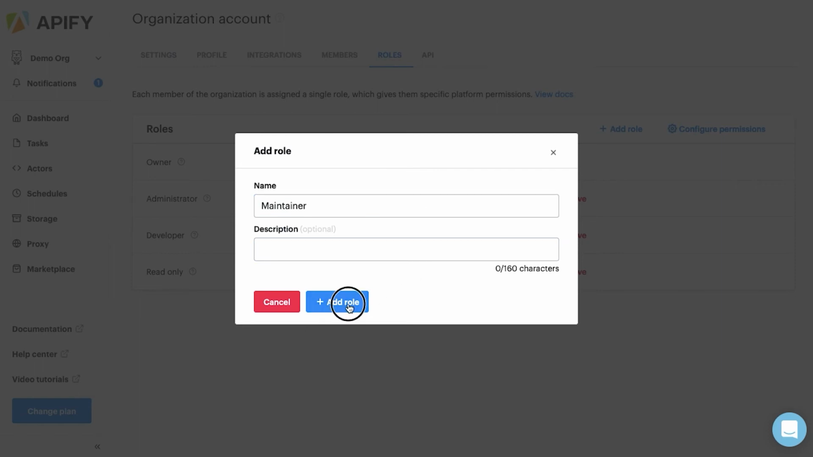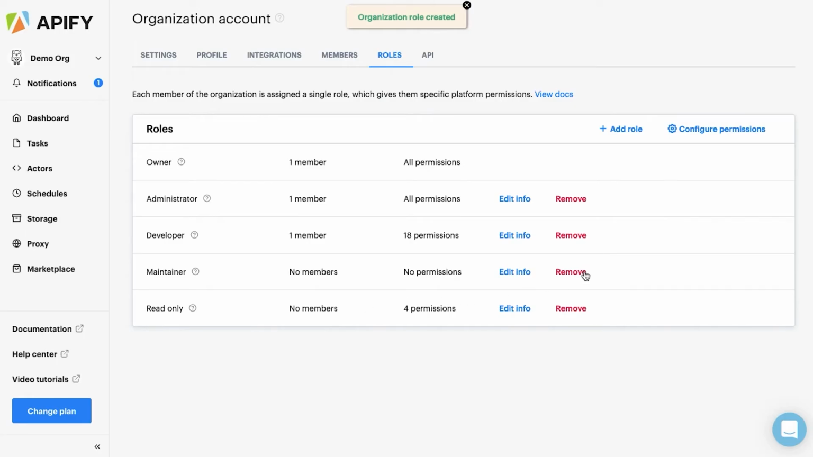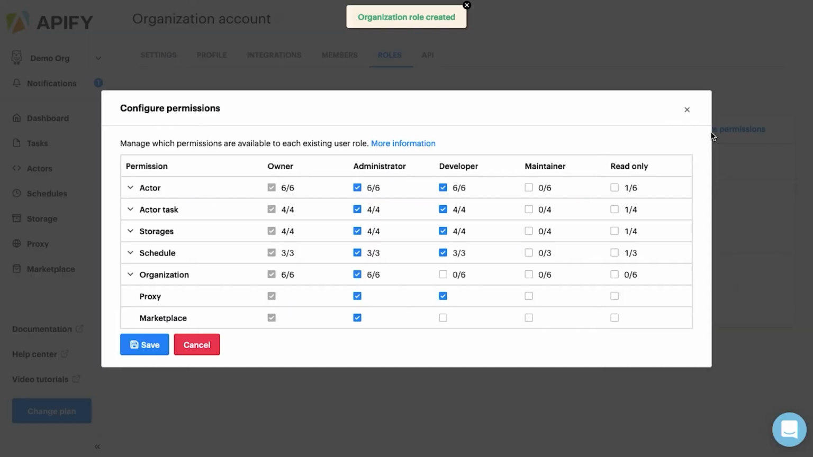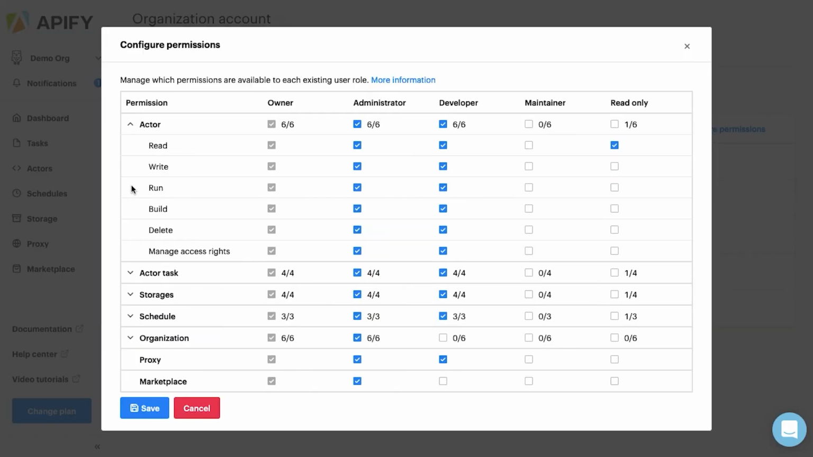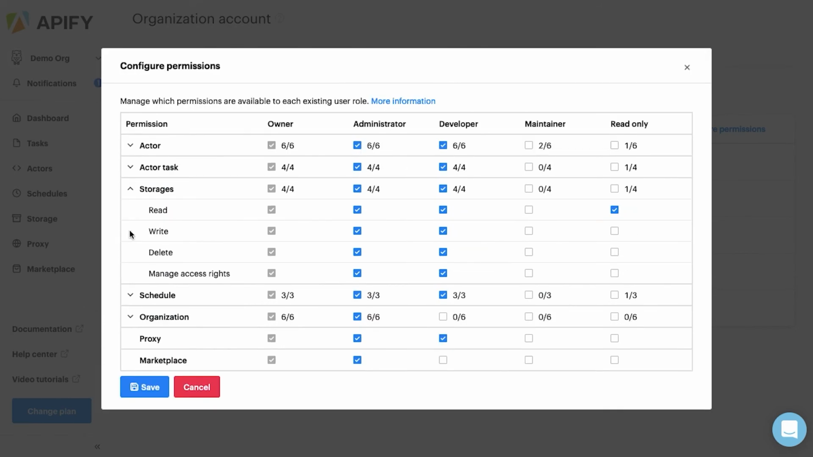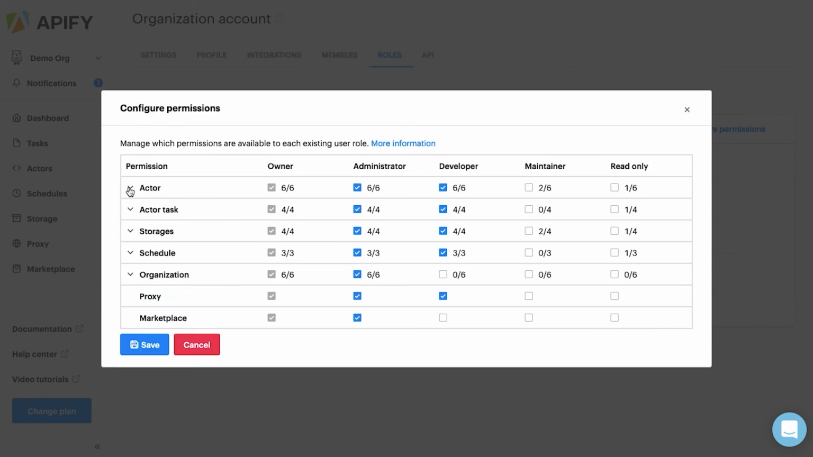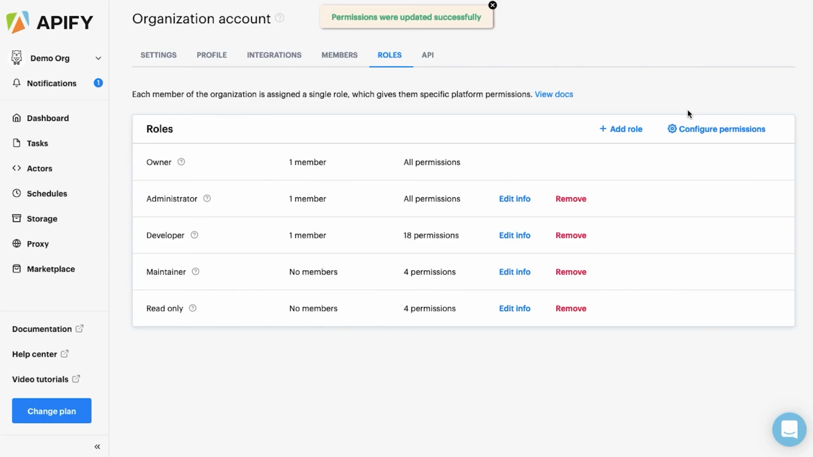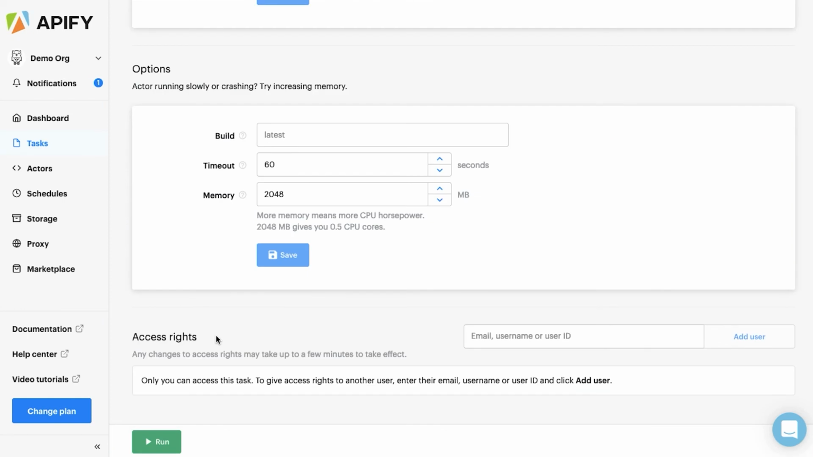Do bear in mind that some permissions have dependencies. For example, if someone will have the permission to run actors, they will most likely also need permission to write to storages so they could store the data from their actor runs. In addition, if you give someone access to one type of resource, they will be able to access all the resources of that type. So if you let someone write to datasets, they will be able to write to all of them.